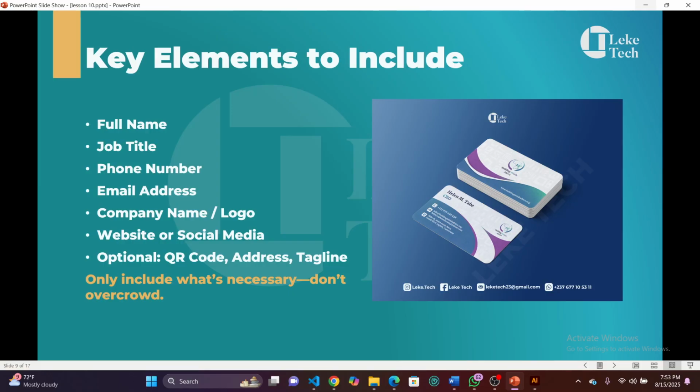Now, if it was for a personal business, for a personal company, let's say your name is John Doe and it's John Doe Business. Let's say John Doe is a graphic designer and he's making a business card for his graphic design business. So his name might be John Doe, job title graphic designer, phone number, email address. And if he has a personal logo, he would put it there. If not, he could just leave it as it is.